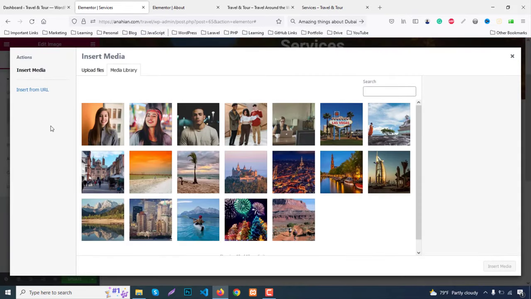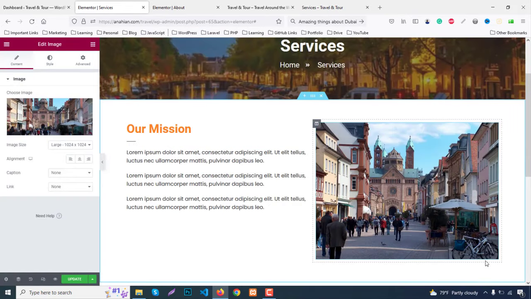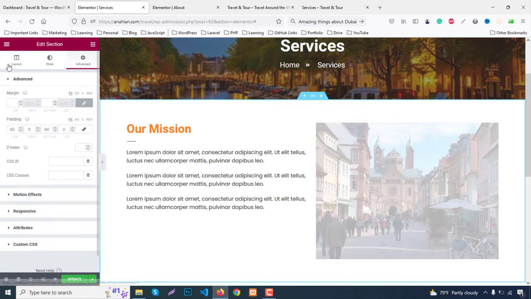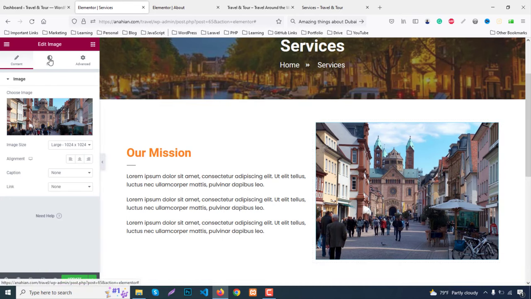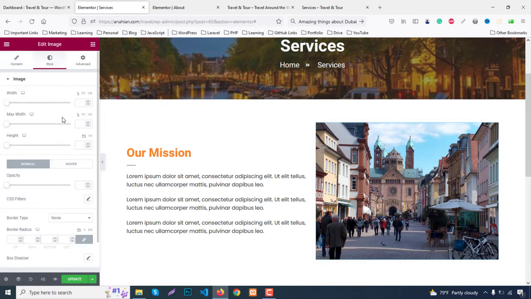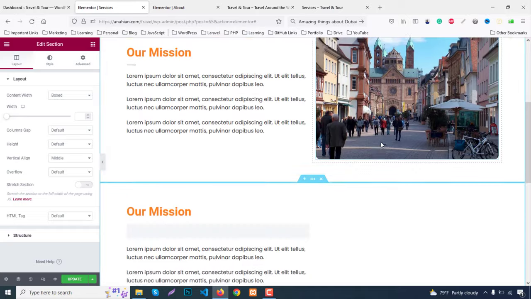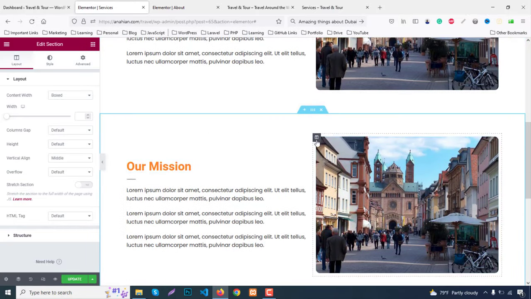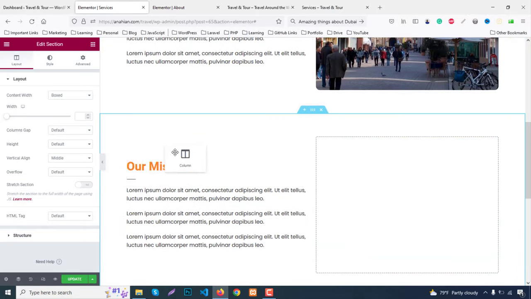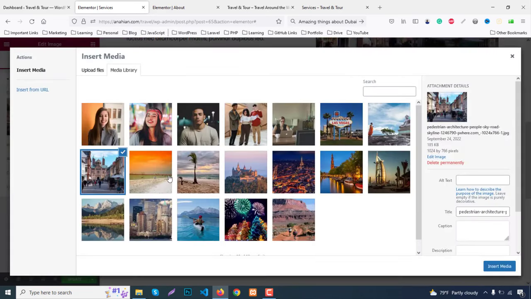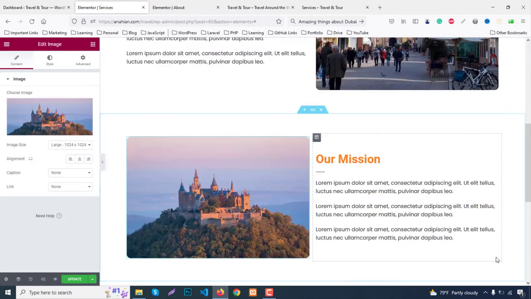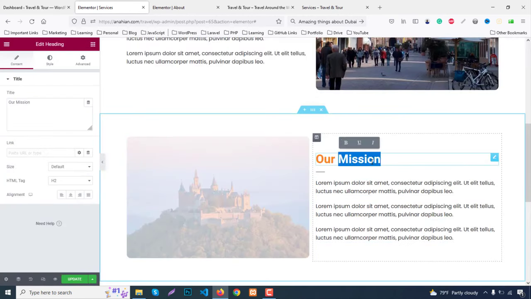Now we need an image part, so from image we can just drag and drop the image here. For demo purposes we can use this one for the mission part. Okay, and in section we can add layout, then vertical align middle, and to images we can add a few design touches if we need. Okay, so border radius like 12 pixel, that's fine. Now duplicate this part, so our mission, our vision, so we can rearrange this column to the right side. Okay, change image to another one, like this one, and right here our mission, our vision.